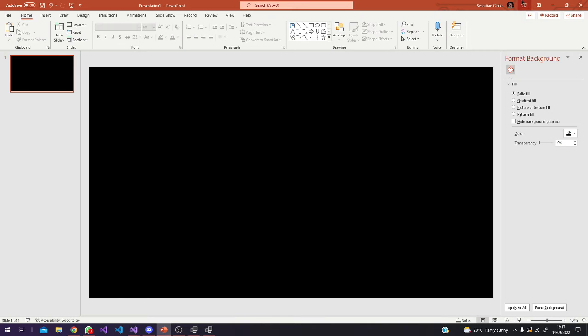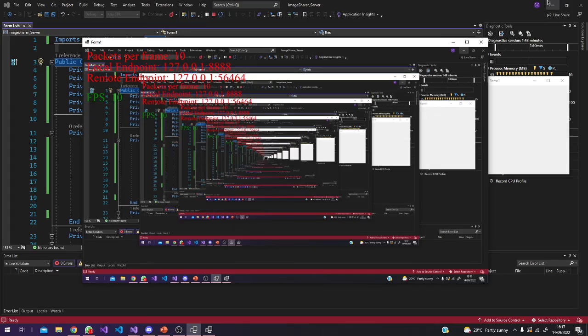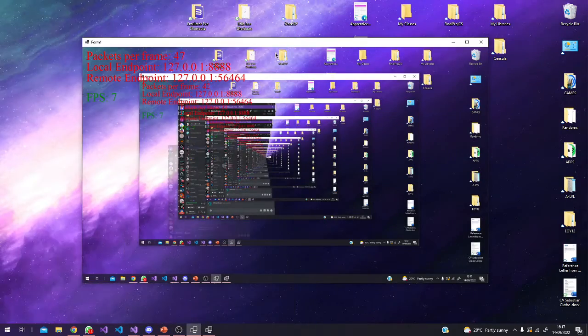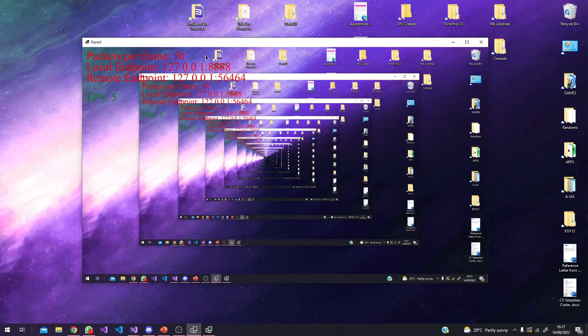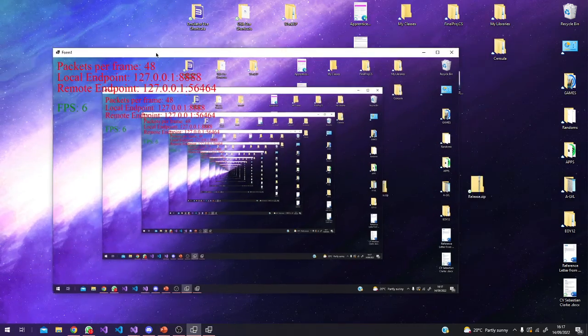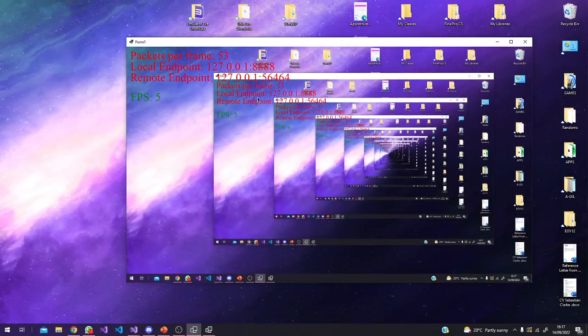And we can see a perfect example of this if I switch to my home screen instead. After closing all of this, you can see my packets per frame has jumped to 50 with all this extra information, and our FPS has dropped quite significantly. But it's still responsive, it's still working, we are still sharing our screen.